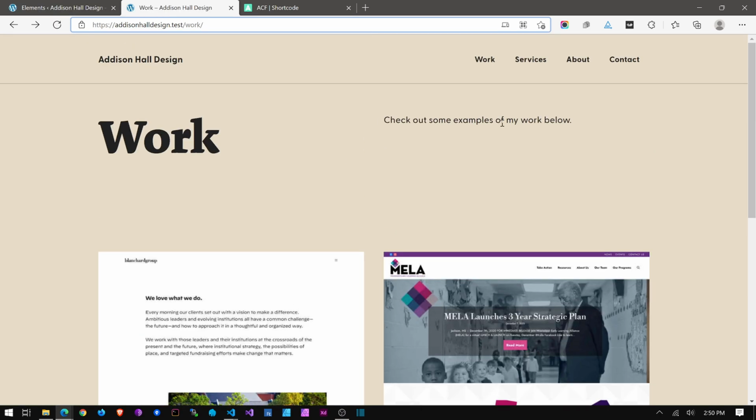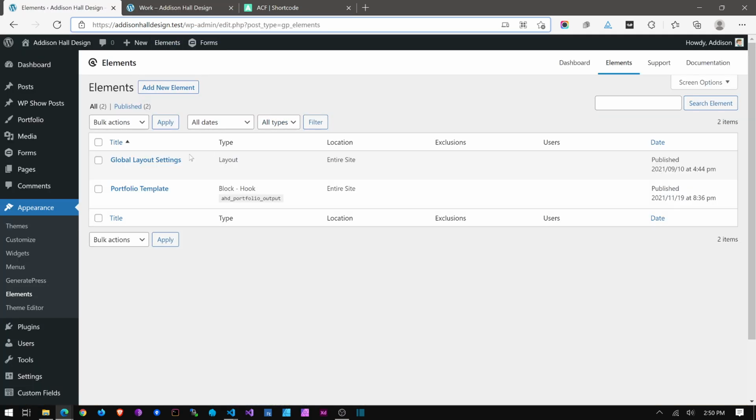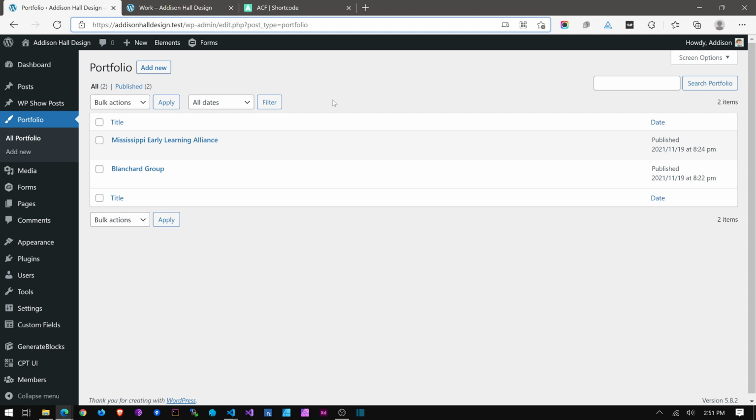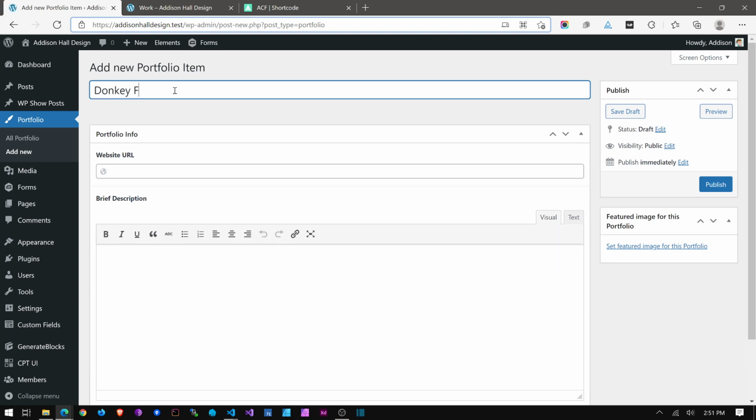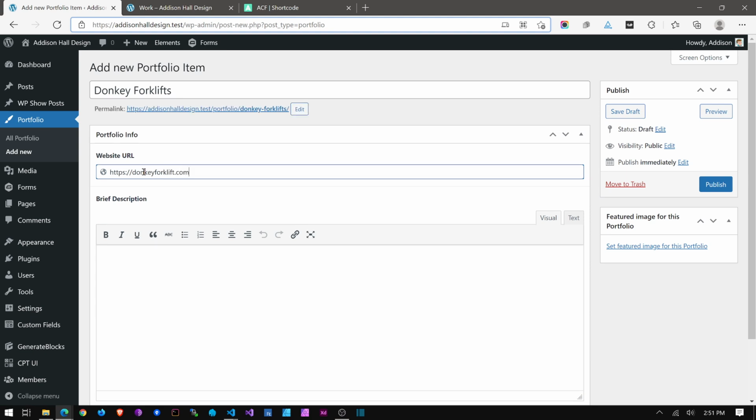I might truly get rid of that line. I don't have anything to say there really. I don't know. Waffle, waffle, waffle. Okay, let's add. Donkey. Forklifts. And it is HTTPS. Donkey fork. I think it's just forklift.com.